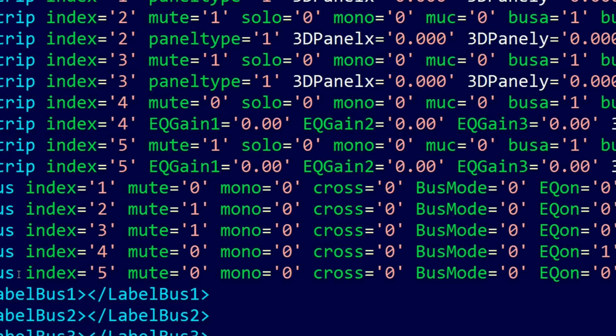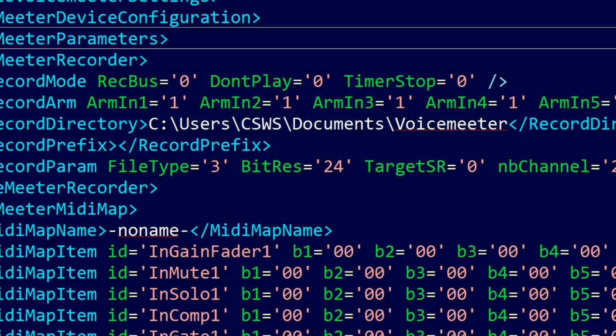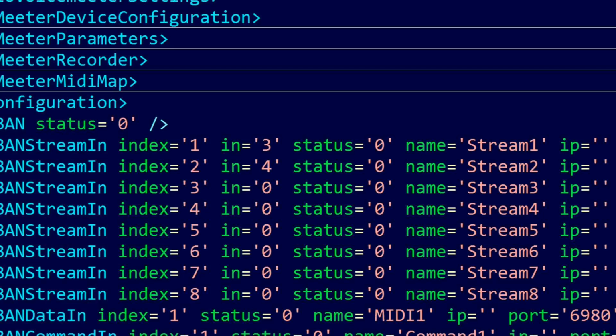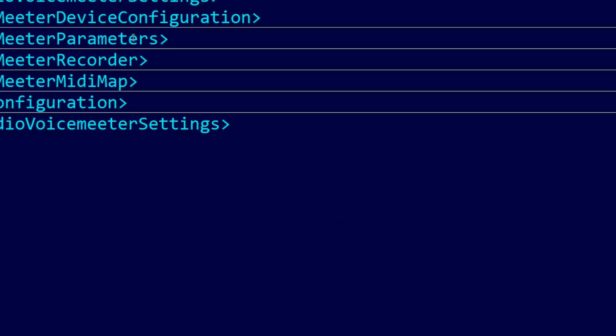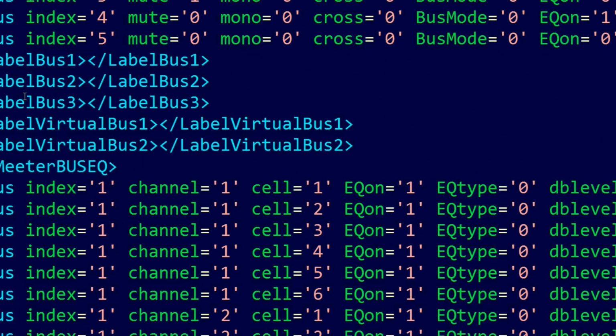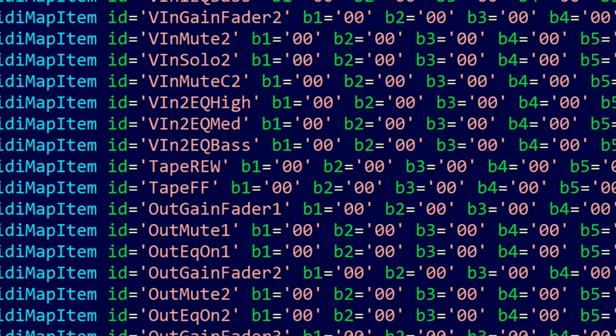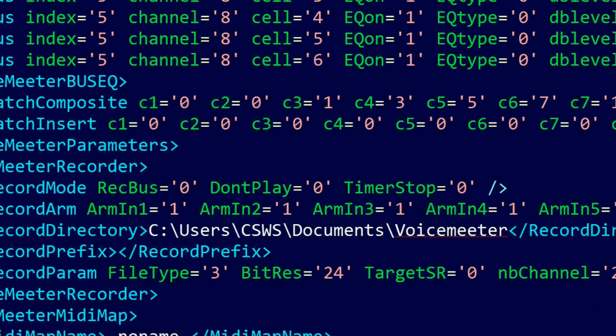Let's take a look at what else is in this file. Let's go block by block. I guess we can shrink down these other areas. So there's Voicemeeter device configuration. Has my microphone, my speakers, Voicemeeter parameters, Voicemeeter recorder, Voicemeeter MIDI map, V-band, and that's it. So the EQ is a subsection of one of these sections. Okay, so the EQ is in Voicemeeter parameters. In parameters we have label strip, label virtual strip 1, virtual strip 2, strip, Voicemeeter bus EQ, and that's it. Voicemeeter recorder, MIDI map, we don't need to look at that, and V-band, we don't need to look at that either, we know nothing's in there.